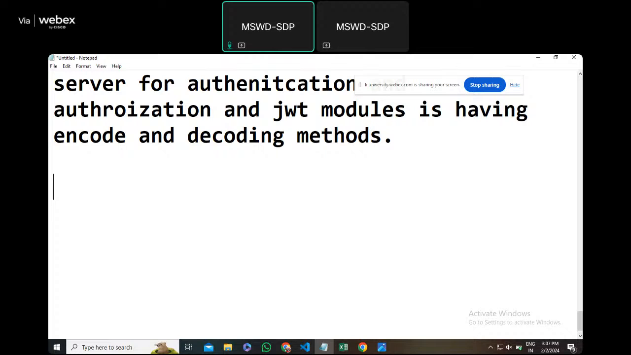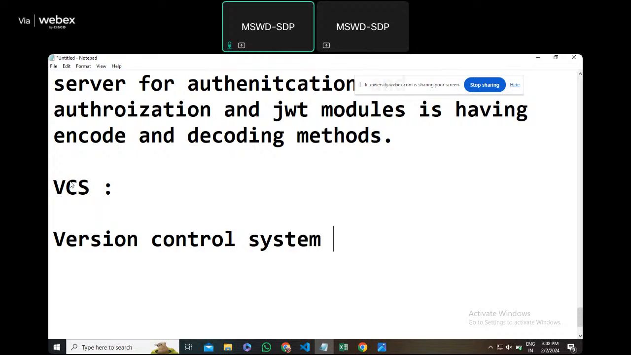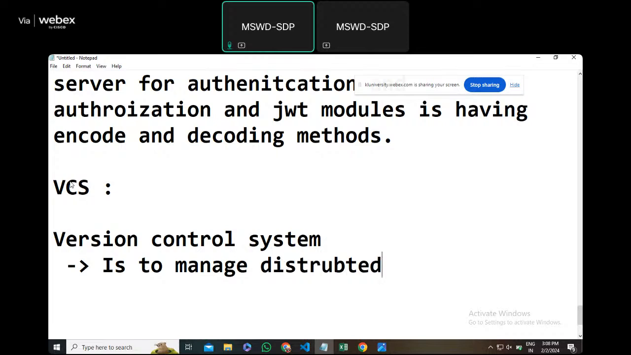So VCS. What is VCS? We will directly move to the next concept, called version control system. So what is a version control system? It is to manage distributed developers working on a common project. That's the simplest way to understand. This is not a definition. So for your understanding, you, me, and everyone follow this kind of work, right?